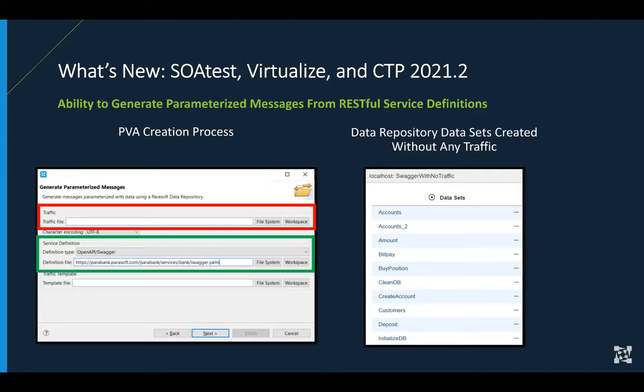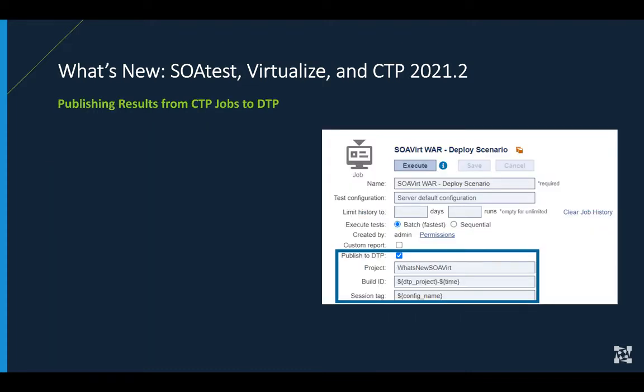I'll then demonstrate the use of the new OpenAPI specification validation test, and then we'll use that same OpenAPI file to generate the foundational framework for building a virtual asset. And then I'll show you how to configure your CTP to push job results to DTP, and then show you those results in DTP. So now let me flip to my browser.